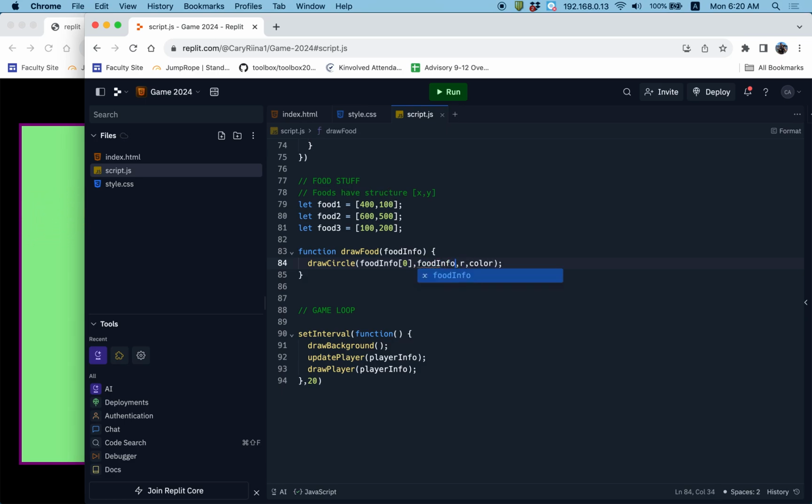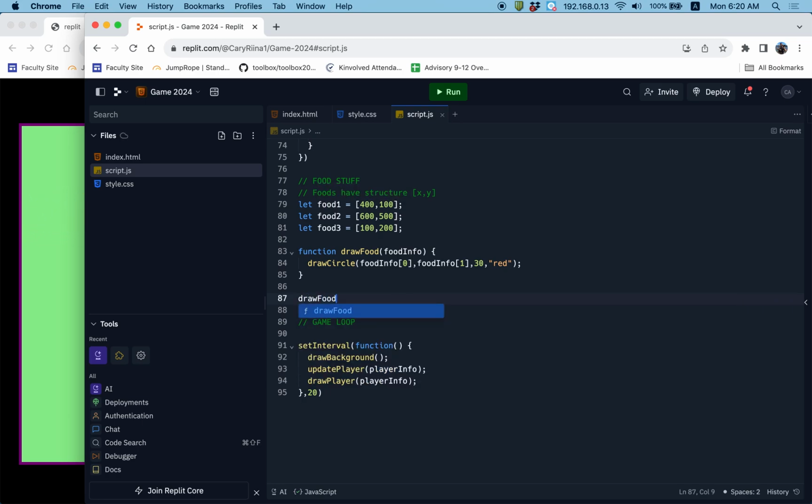Food info 1. The radius could be whatever we want. I'm going to try out 30 to see how that looks. And for the color, I think if I have red food, that would be kind of cool, like an apple or something. So now that I've got my draw food function programmed, I'm going to test it out by drawing food 1.